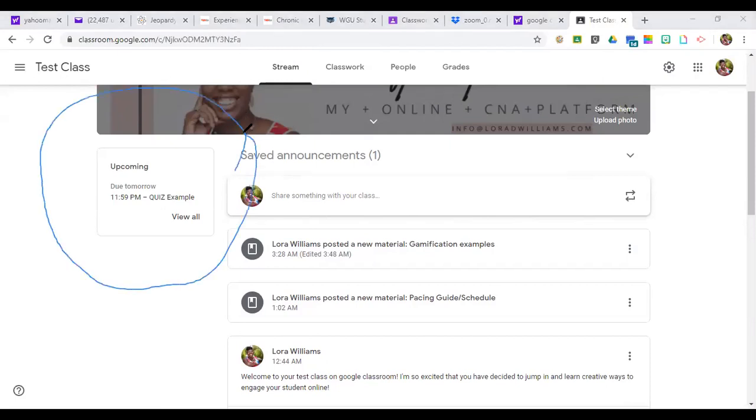The other thing is upcoming. Anything that you put due will show here when that student logs in. So it gives them a good snapshot of what's coming up, what's posted, so that they can pace themselves or schedule their assignments.